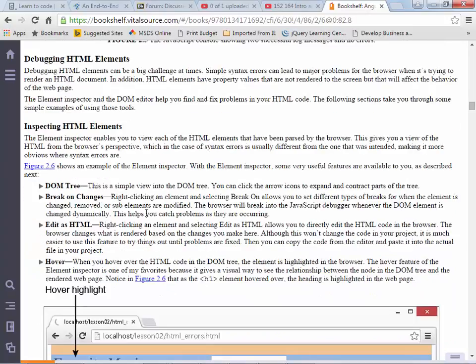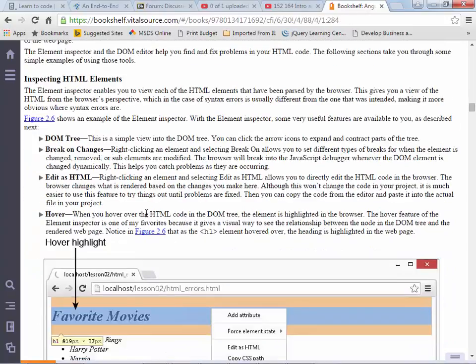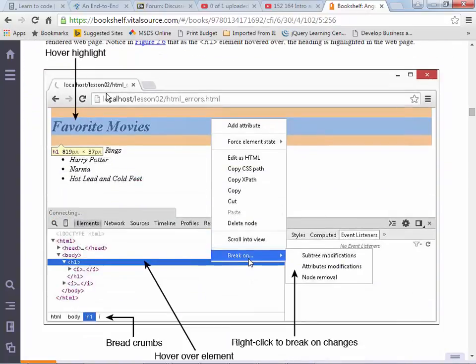But then they talk how you can go through and start, and this is, I think, at least a pretty good example of how you can inspect actual HTML elements. You may or may not be able to tell that taking a look on the screen right now, but where it says favorite movies, and then underneath it there's a bullet list that says Lord of the Rings, Harry Potter, Narnia, and Hot Lead and Cold Feet. All of it right now is italicized. The only word that was supposed to be italicized in there is favorite.